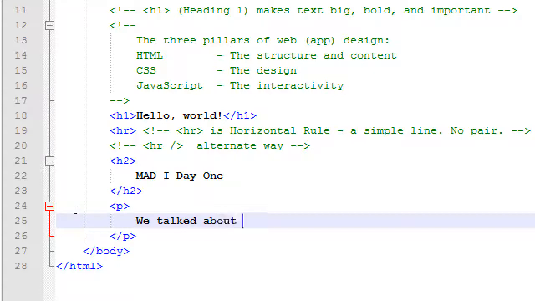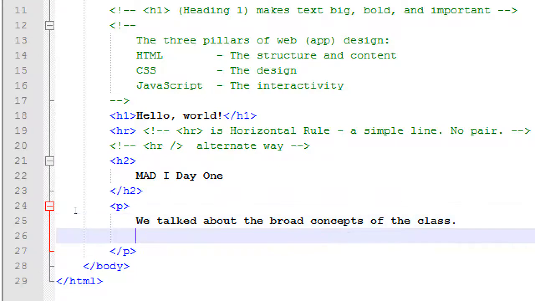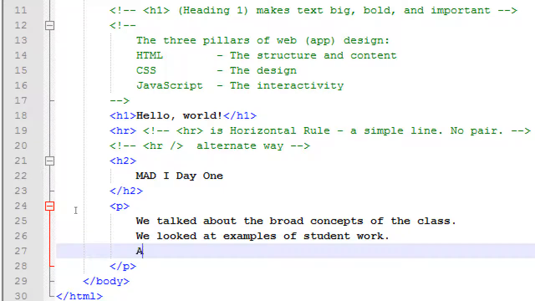We talked about the broad concepts of the class. Enter. We looked at examples of student work. Enter. And we started some basic coding.